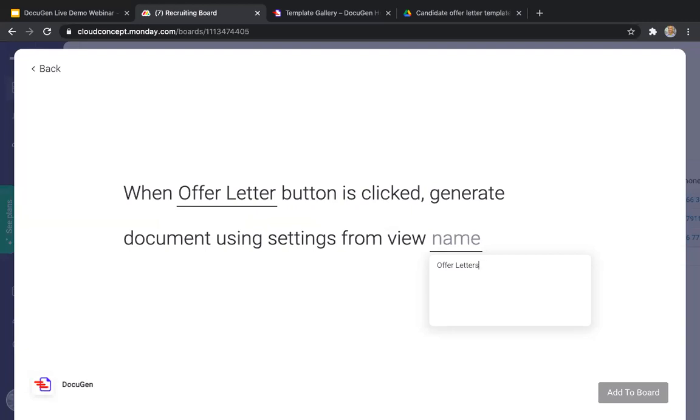So if you remember at the beginning of the webinar, I created a Docugen view and I called it offer letters. So I'm going to type it in exactly the way it's spelled in the view. In a later release of Docugen, we will allow you to select from a drop-down instead of typing it in. But for now, you will need to be able to type it in exactly the same way you've named it. Now that I'm done with that, I'm going to click Add to Board.